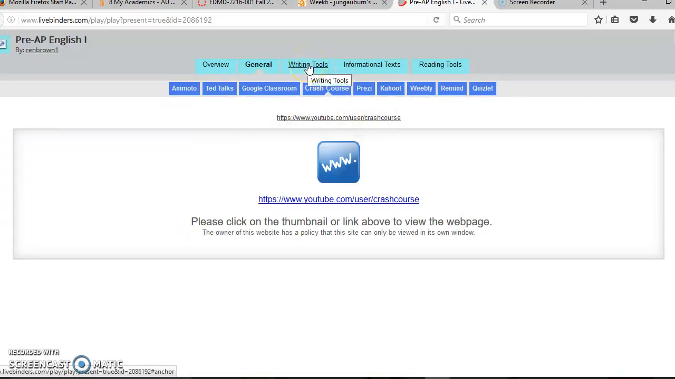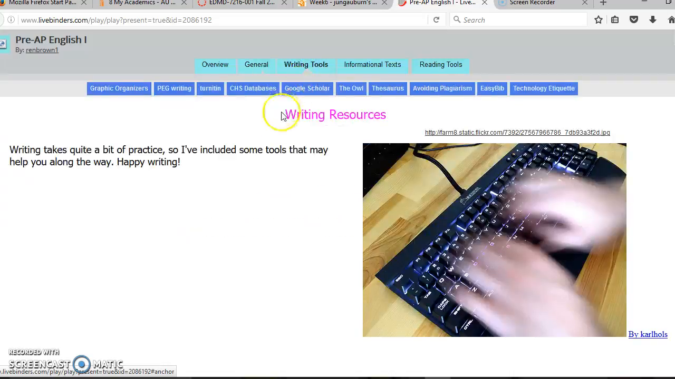The next tab is specifically Writing Tools. I tend to do quite a bit of writing in my class, and so I wanted to be sure that students had a place to go where they could find these different sources that would help them in their writing. And some of these are required sources. So I just have an opening page here for them, Happy Writing, just so they know what this is all about.